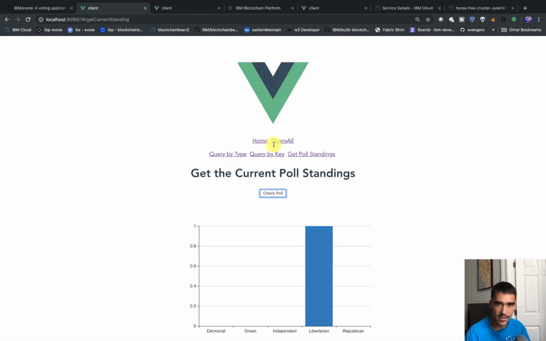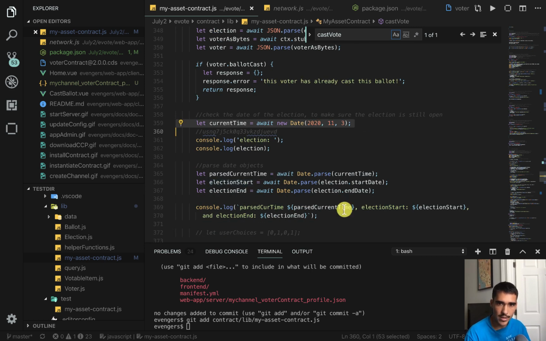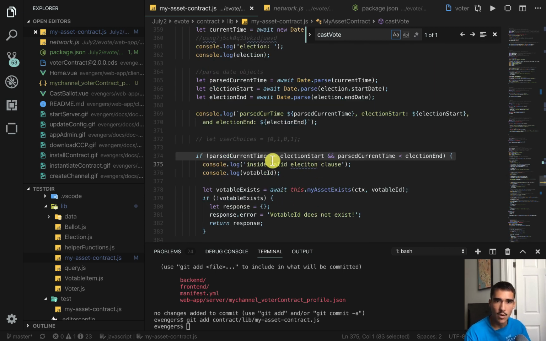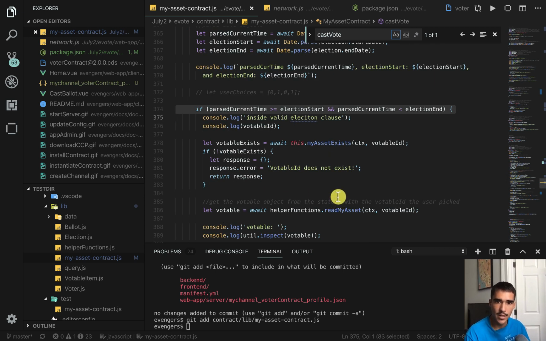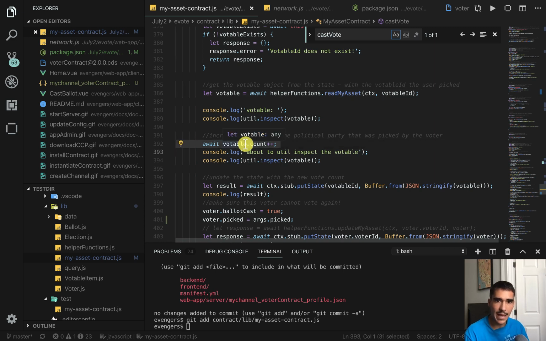So we should have one for libertarian, perfect. And then we check that we create a new date for the election. And we just make sure that we're in a valid date to actually start the election. And then we make sure that we're voting for something correctly here. And then we read the asset and we increment the count for the votable.